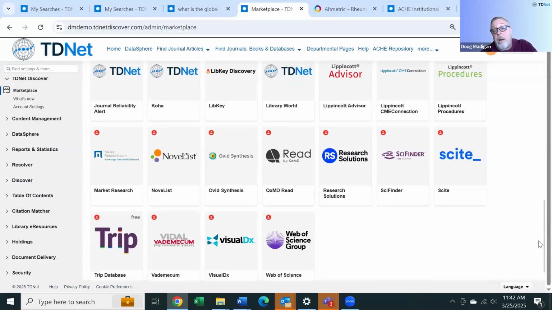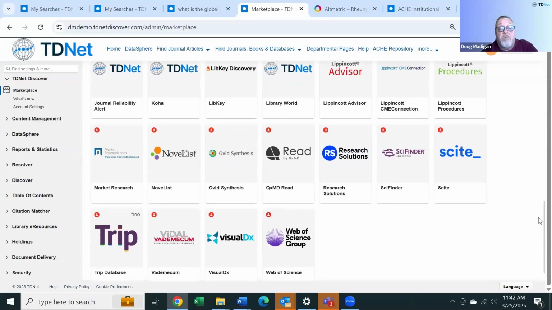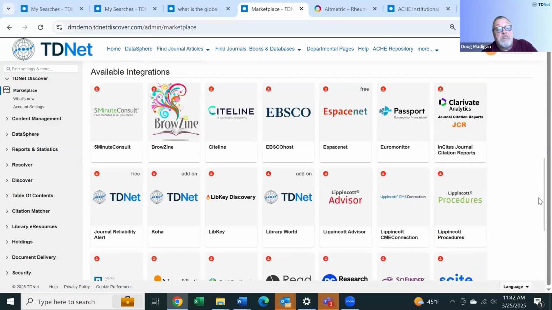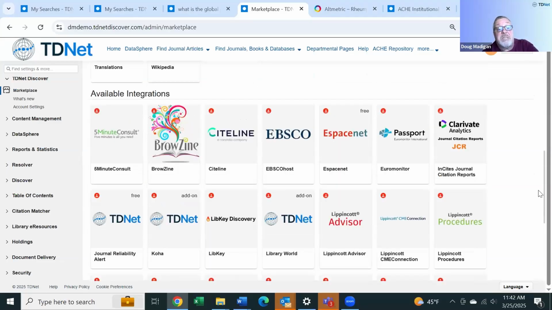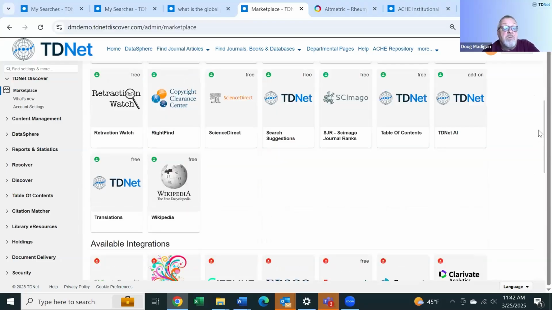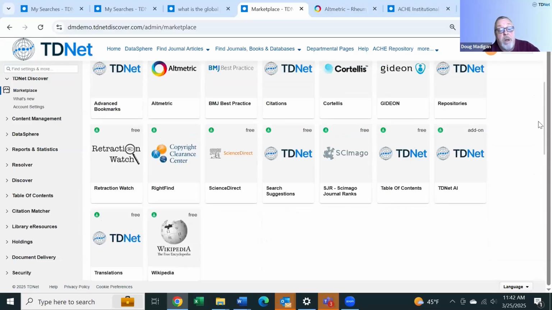Some of these require subscriptions to third-party products, but if you have that subscription, there is no additional cost to TDNet. So this is really a nice way to enhance your system and bring together all of those products that you pay for into one place where they all work together. So this is really nice. And we've added a lot of nice stuff.